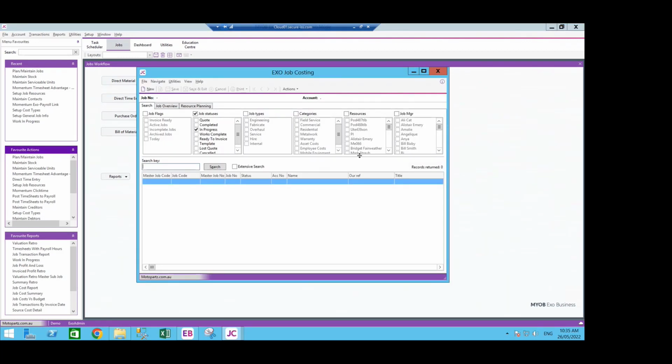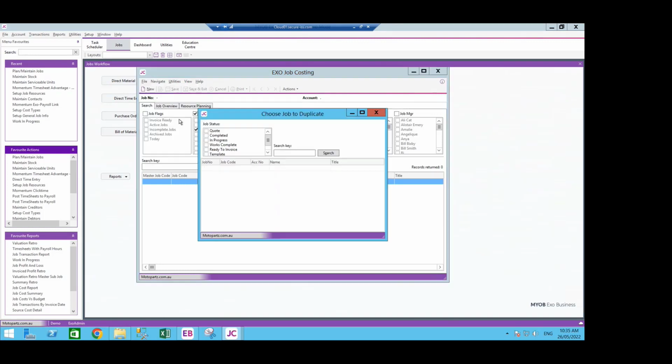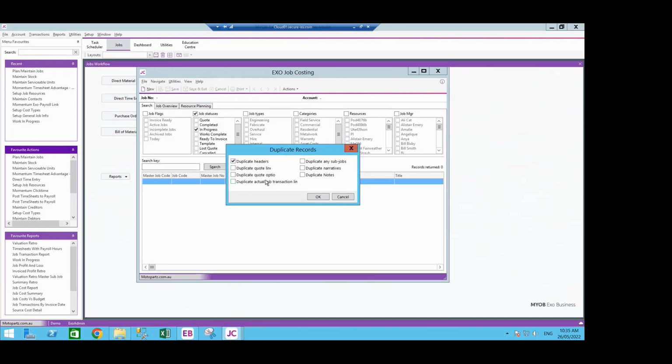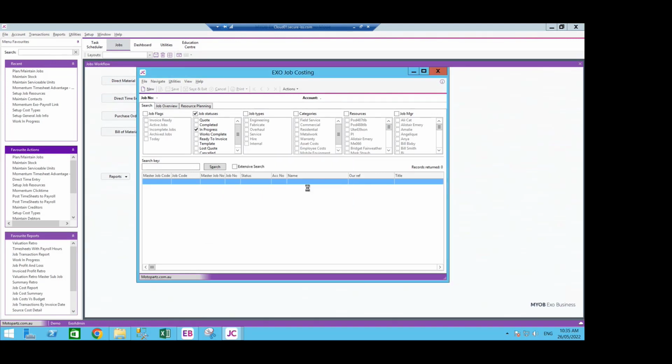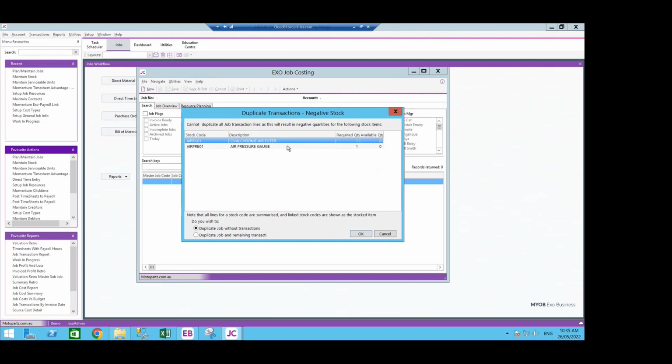Sometimes the stock may not be available. It was available on the original job. So when you go to duplicate and you choose the job that you're wanting to copy, if you choose to duplicate the transaction lines, it's going to check if that stock is available first, and it's going to warn you if any of those stocks will result in negative quantities. And this works if you have the preventing negative stock set on your profiles.